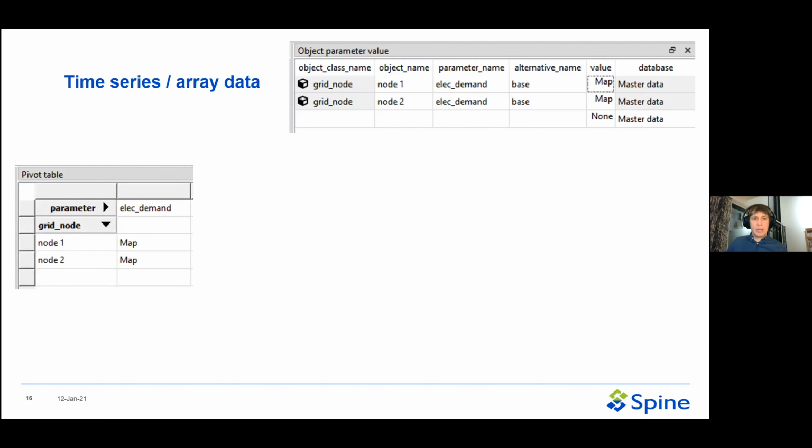So I can take this. This is a list of parameters, but I can also have a view on the data where it's a pivot table. If there were more parameters, they would be here on the x-axis, and if there were more nodes, they would be here on the y-axis, and you could have a pivot table where you can order stuff around.